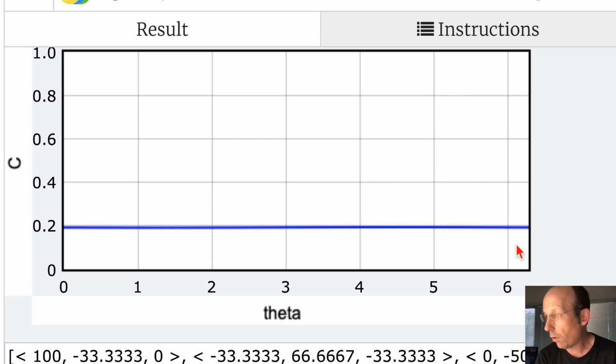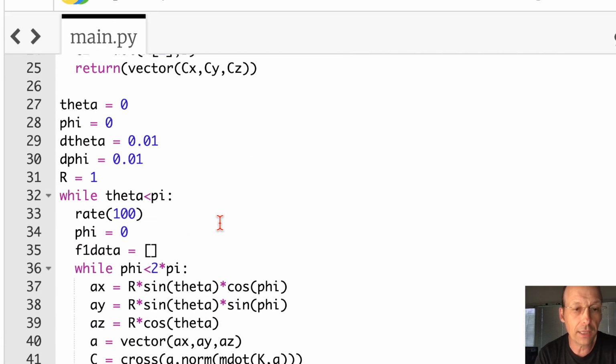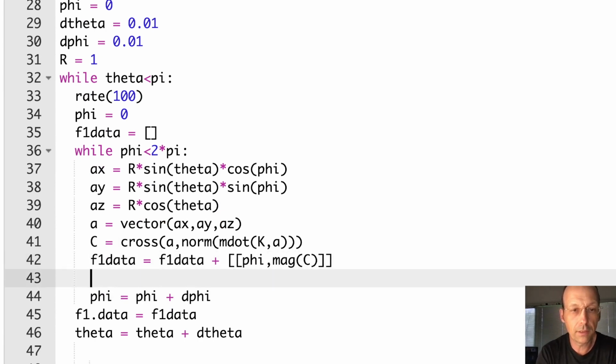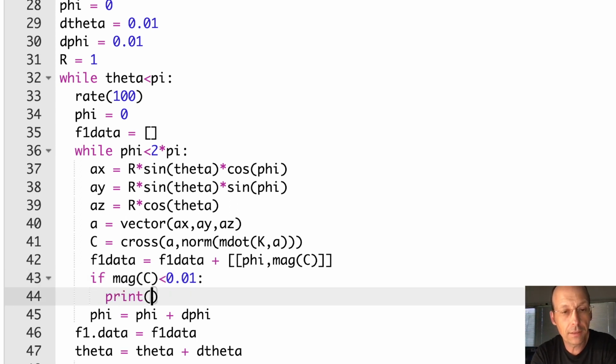How can we do that? Well, how about this? All I need to do is test if c is some small value, then just print out the value of a. That's one way to do it, and that's what I'm going to do. So down here, I calculate c. And then let's put it right here. If mag c is less than, I'm just guessing, 0.01, maybe that's not small enough, then let's print out a. That's it, right? I already have the a.